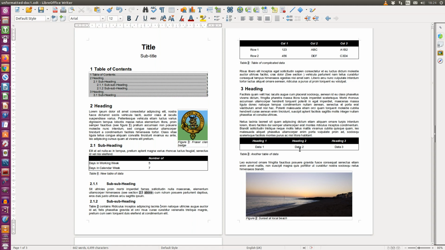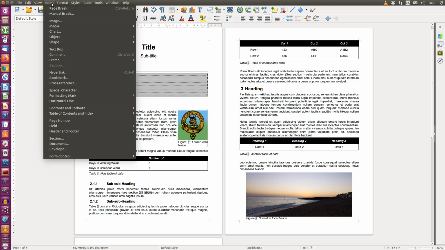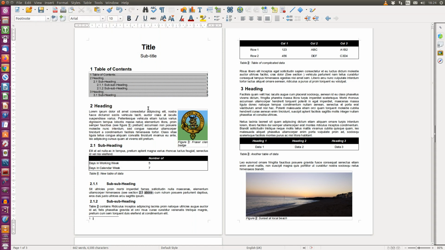So, to insert a footnote, choose Insert, Footnote and Endnote, Footnote. You'll notice that it puts a little 1 superscript next to where you had your cursor, and at the bottom of the page it puts a little number 1, ready for you to type.